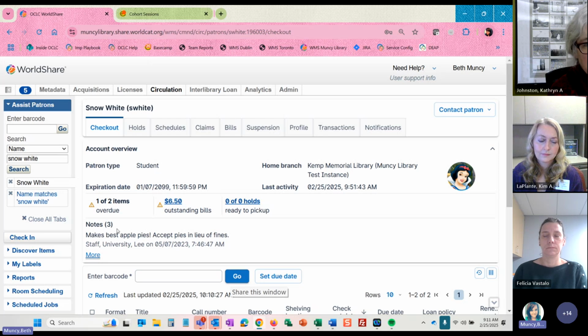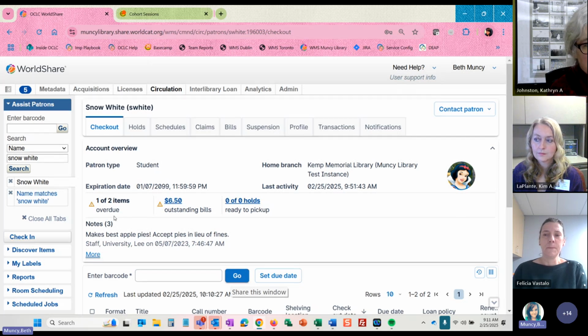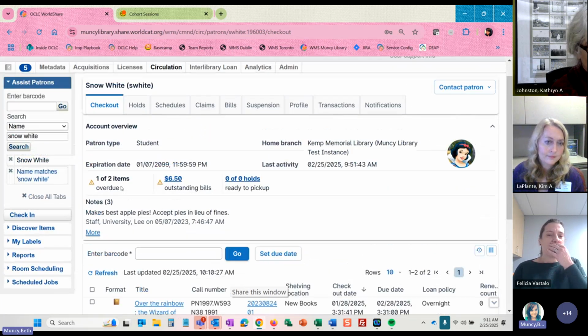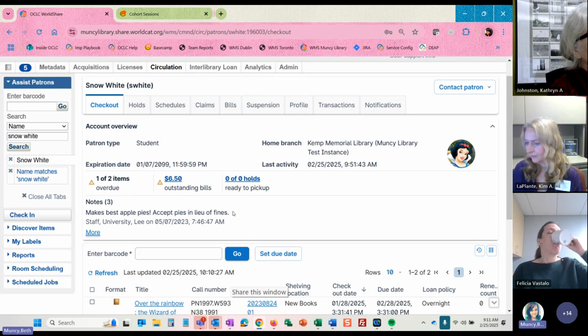It also gives me kind of a bird's eye view of what's going on on her account. She has a couple items checked out, one of which is overdue. She has some fines. She doesn't have any holds currently, but she does have some notes.